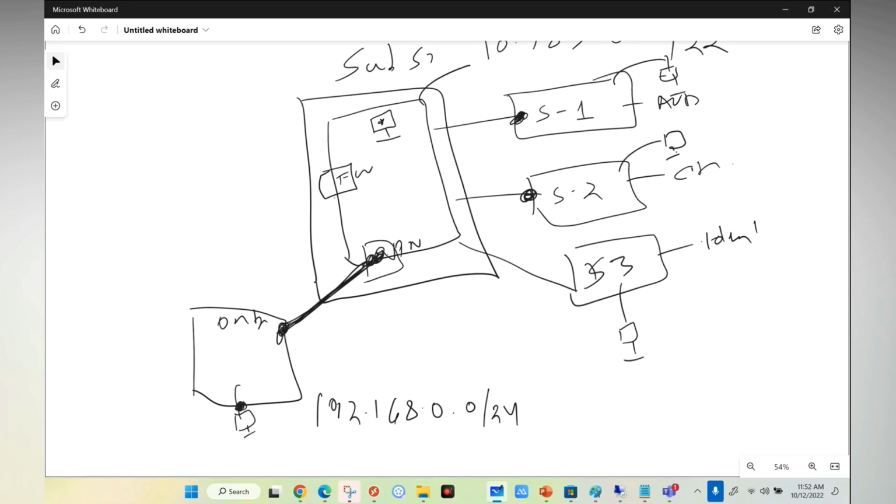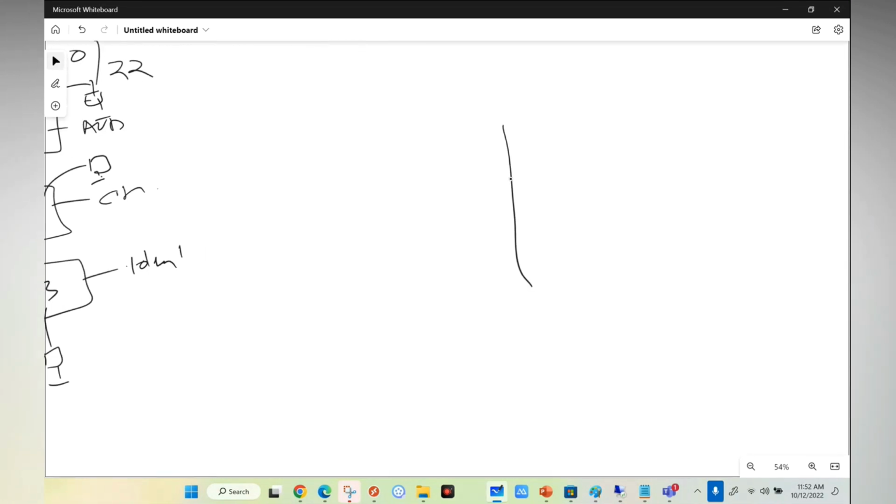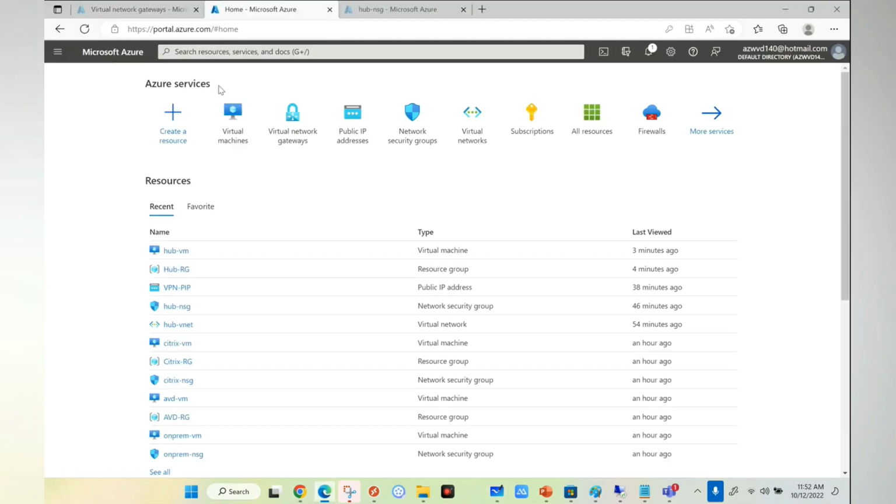Okay, so for now, I will go step by step. First, I will create a hub Vnet. Under the hub subscription, I will create a hub Vnet, which is 10.183.0.0/22.